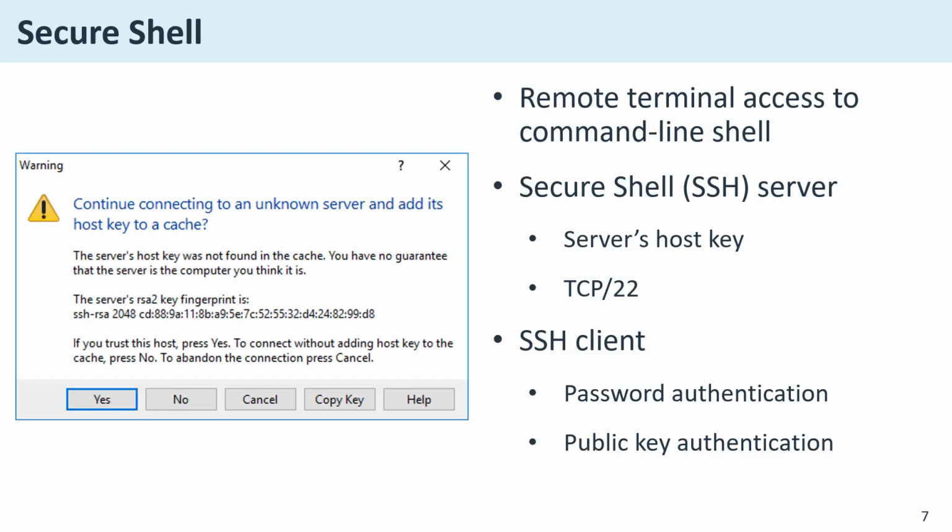SSH, or Secure Shell, is a cryptographic network protocol for operating network services securely over an unsecure network. Its primary purpose is to allow users to log into another computer over a network, to execute commands in a remote machine, and to move files from one machine to another. It provides a secure channel over an unsecure network in a client-server architecture, connecting an SSH client application with an SSH server.